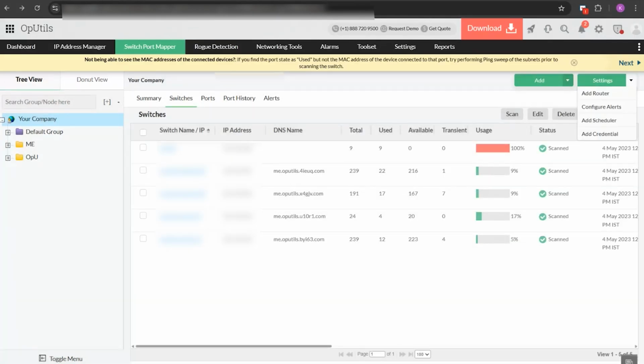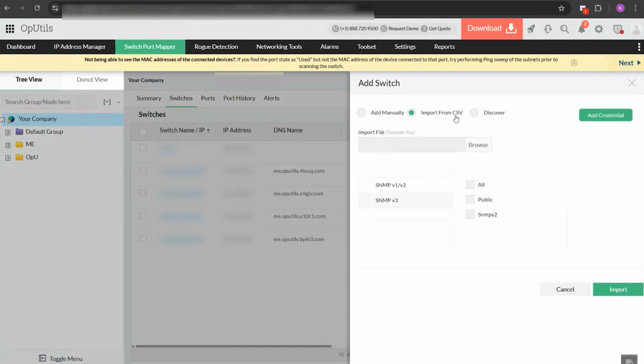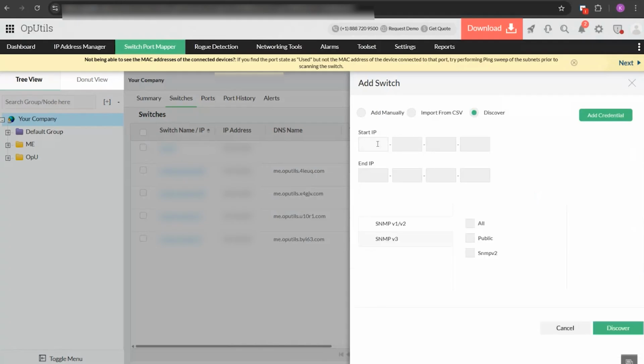We can also similarly import from CSV, giving a CSV file, and also discover a set of IPs for the switches giving the start IP and end IP along with the credentials, and we will be able to discover bulk switches.